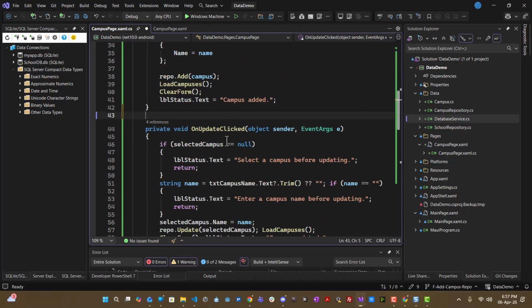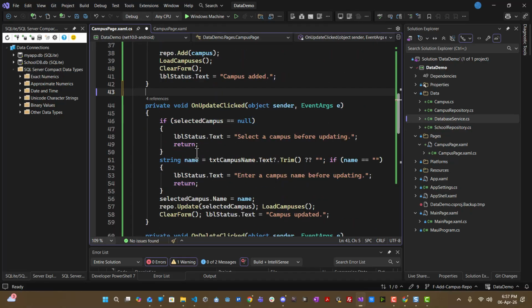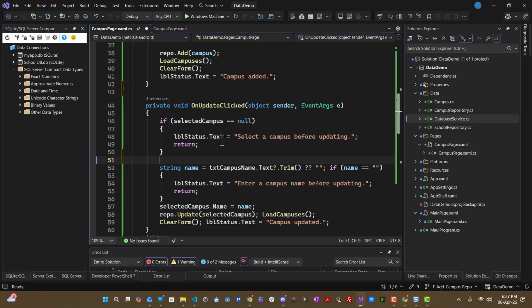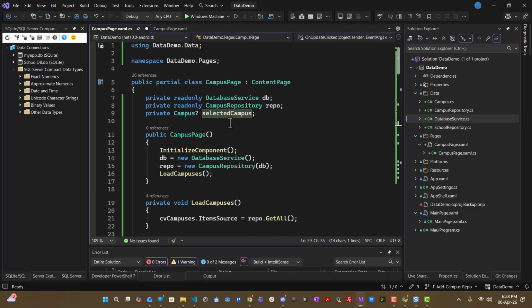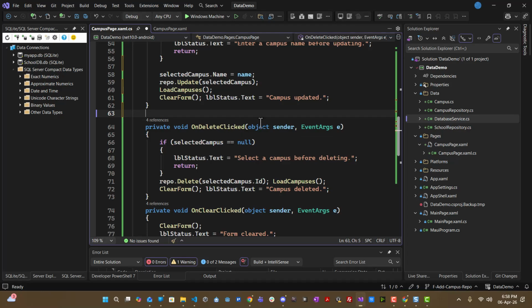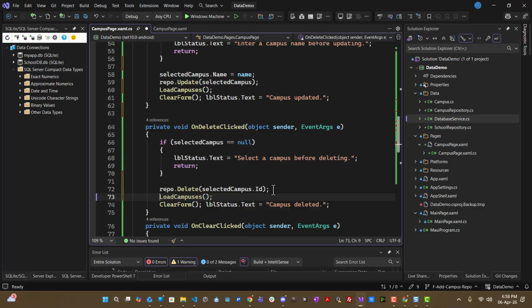In the on update, if we do an update, it's again going to check to see if the selected campus is null. And then it's going to basically get the new name and update it. We're going to do an update to the repo here using that code that we saw for updating the repo. That's going to update the database with this selected campus. Remember, selected campus is this field here. If we go delete, it's going to look at selected campus. If it equals null, it's going to give us a warning. Otherwise, it's going to do the delete.